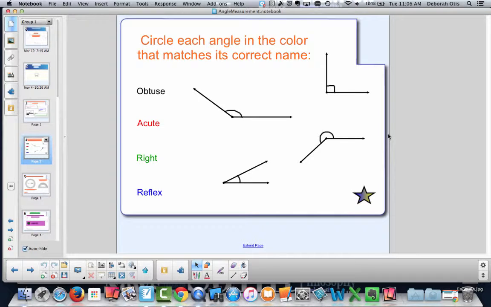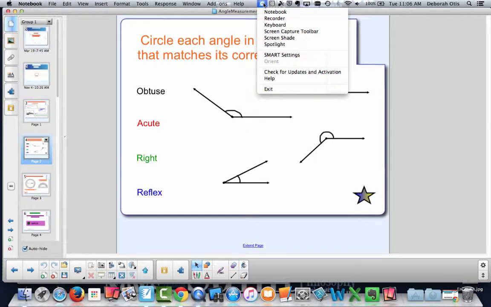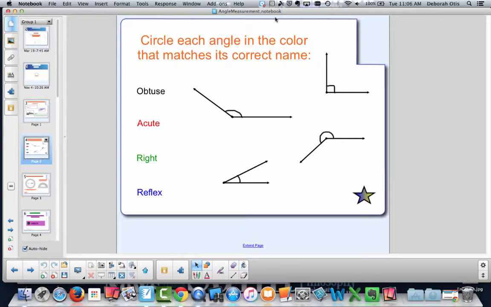Hi, I just wanted to walk you through the steps on how to use the Smart Recorder tool in Smart Notebook. The tool is located in your toolbar. It looks just like a camera. You can also get to it by going to your tools. You can go right to where it says Recorder. So let's click on that and see what happens.